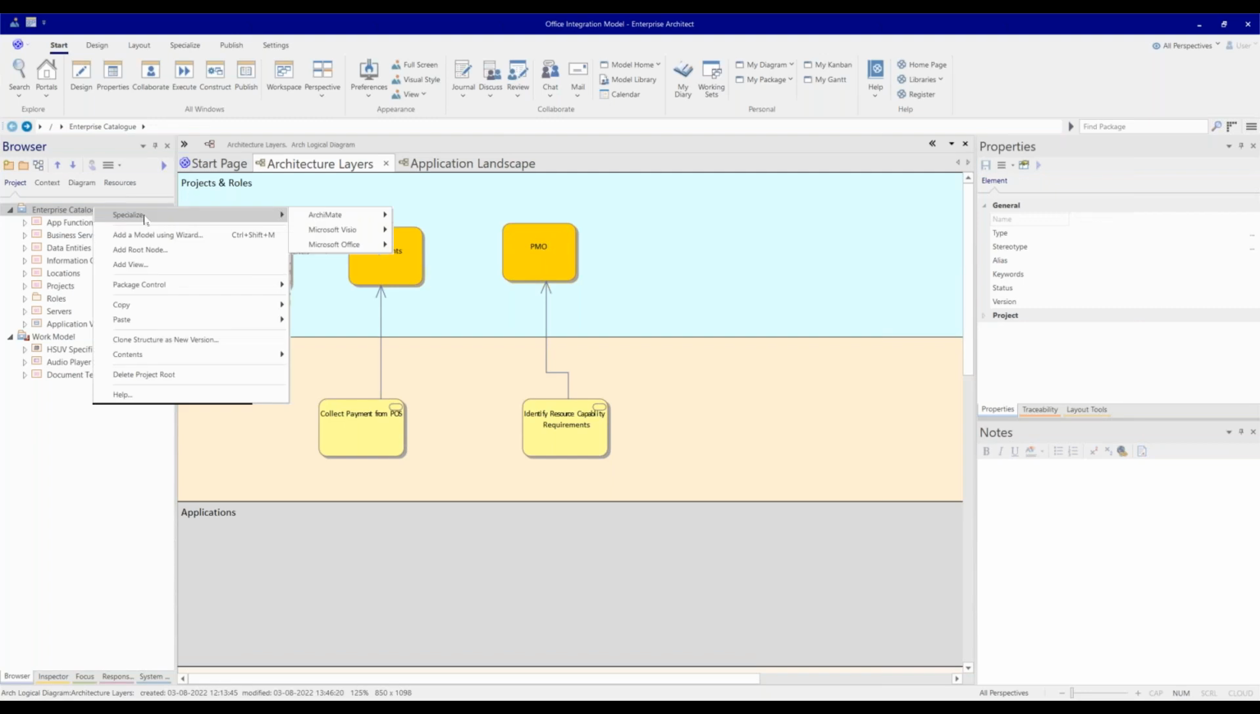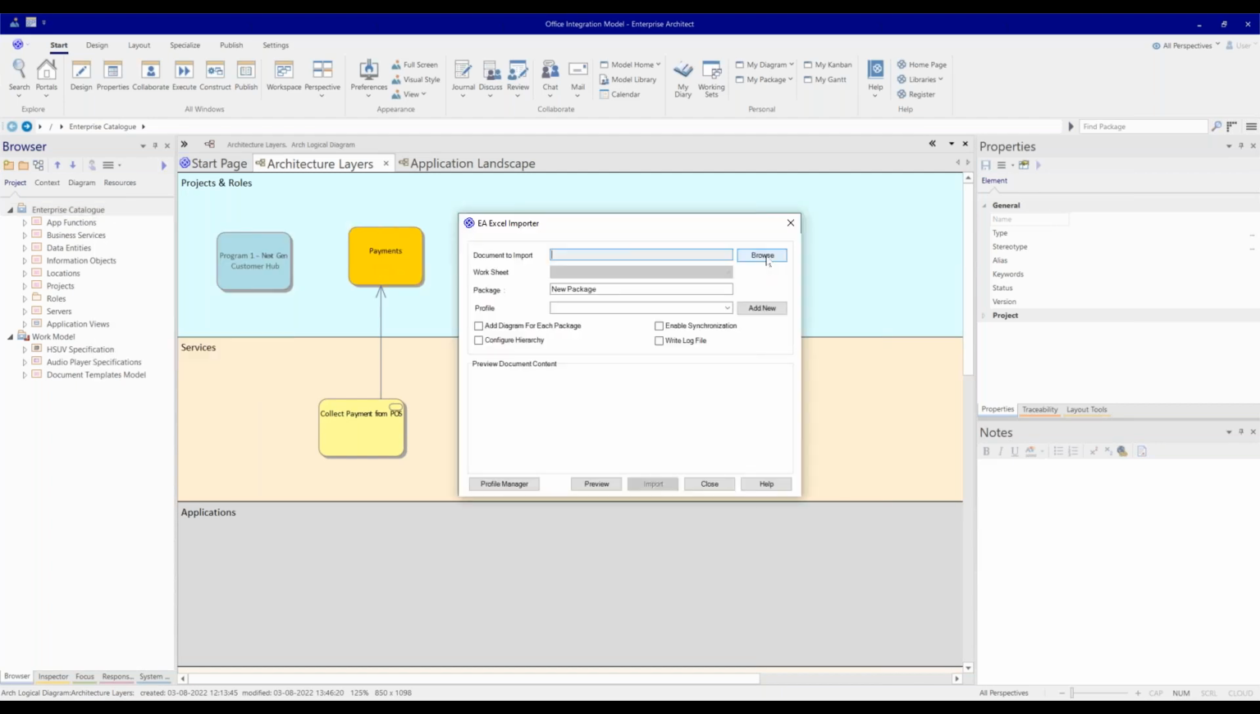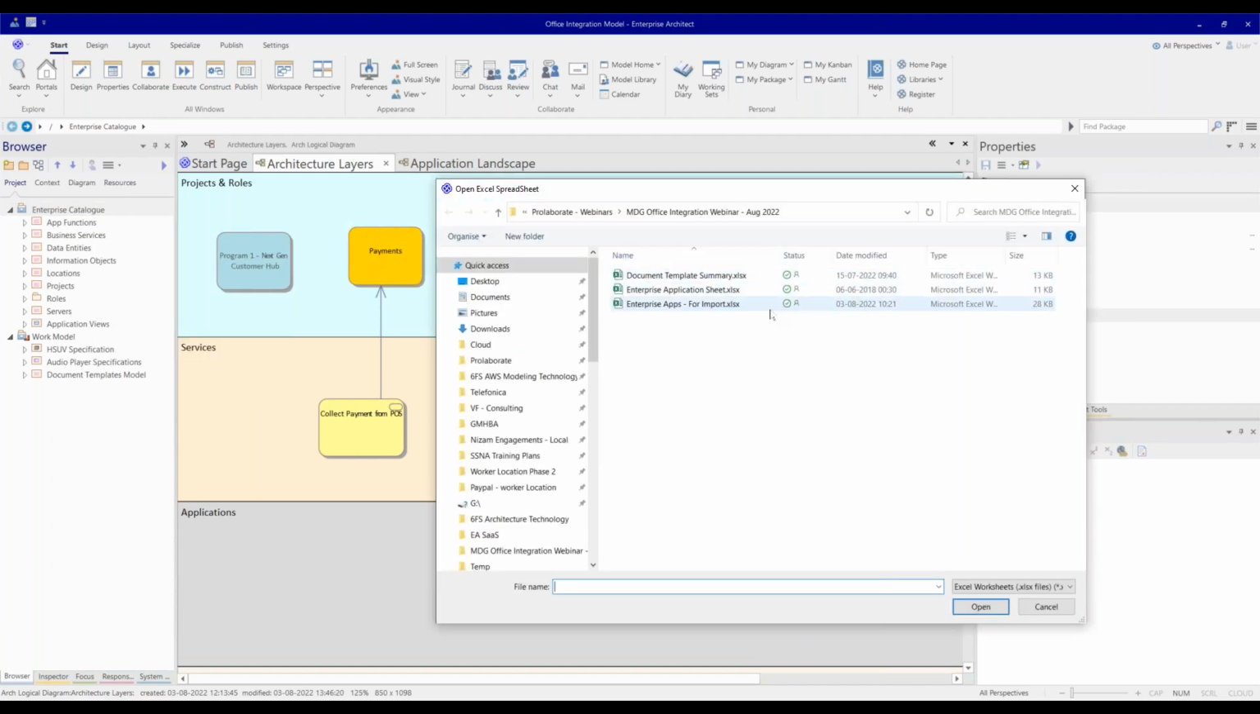And I'm just going to use what we call the Microsoft Office integration. This is part of an Enterprise Architect Ultimate Edition. Or if you're using a corporate or any other edition, this can be availed as an add-on, but it's a standard offering coming from Sparx Systems. What you have to say is, I'm going to import from an Excel document, and I'm going to choose the document that I'm going to import.